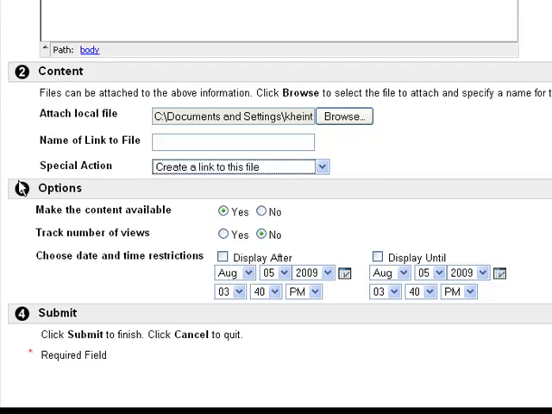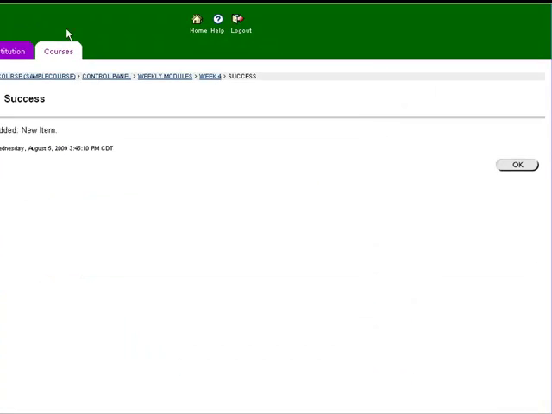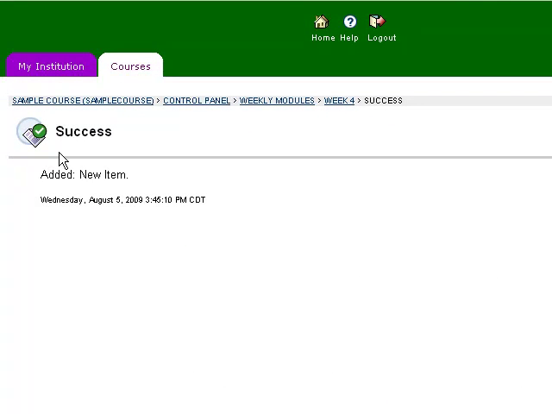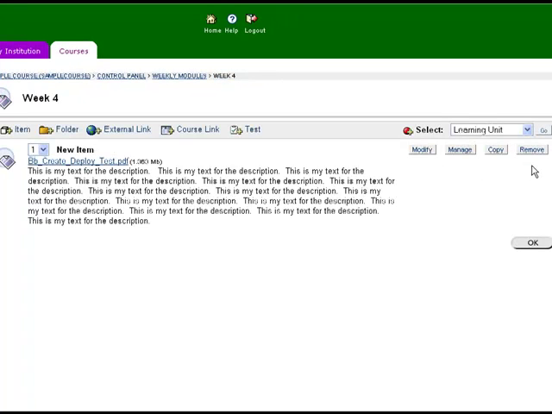Section 3 is the same as the options section when you're adding a folder. And so if you want to know more about this, go to the video adding a folder within a content area to set this up. When you're all done and satisfied, you click Submit. When it's done, it'll give you a success receipt letting you know that the item has been added. Click OK, and that will take you back to the week 4 folder.